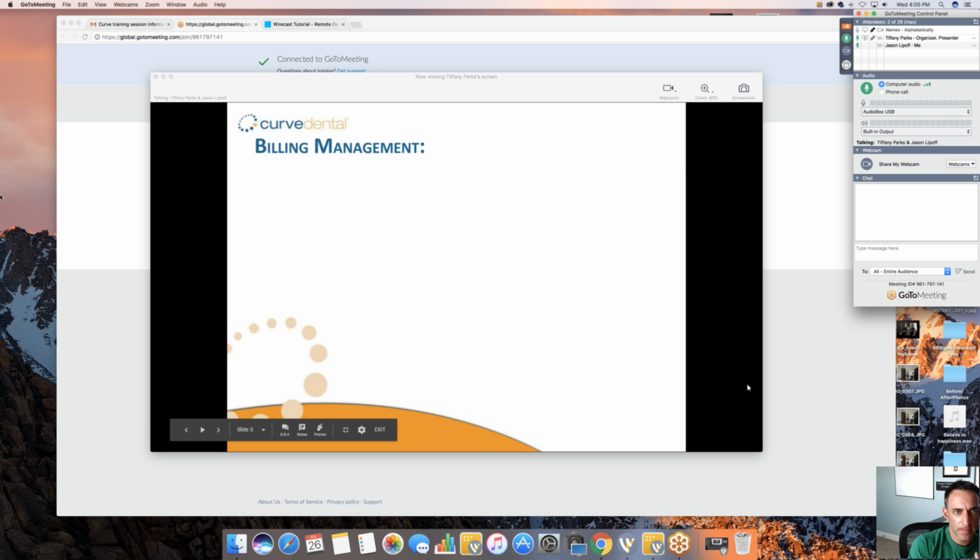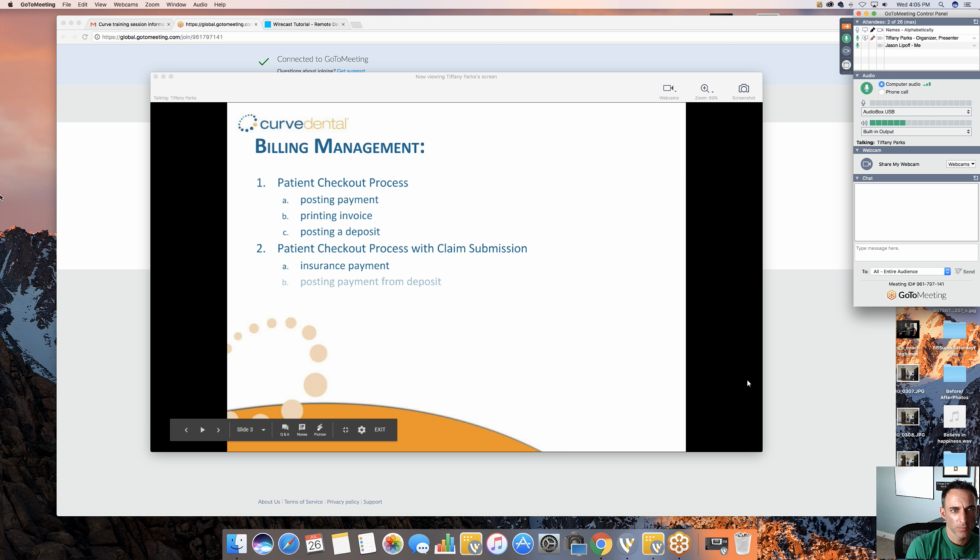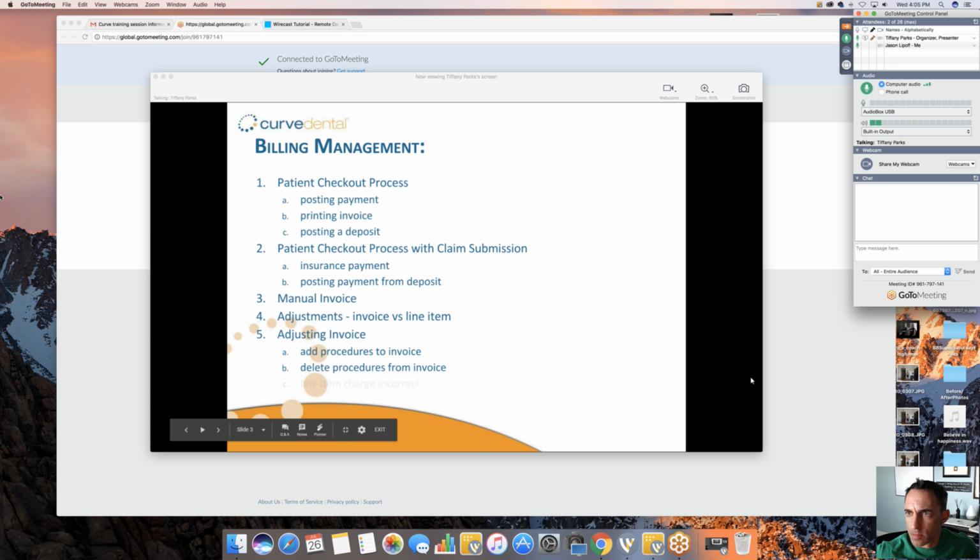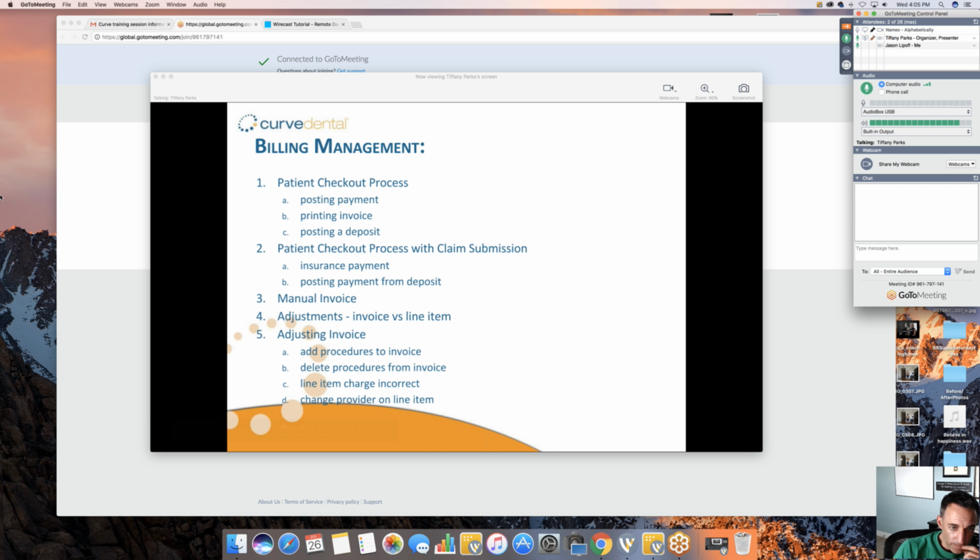A couple of the things that we're going to go over today include the patient checkout process. So posting a payment, printing an invoice, and posting a deposit. And then we're also going to do a patient checkout process with claims submission. So insurance payments and posting payments from deposits. We'll look at manual invoices, adjustments, invoices versus line item adjustments. And then we'll also look at adjusting invoices regarding adding procedures, deleting procedures, what happens if a line item charge is incorrect, and how to change a provider on a line item.